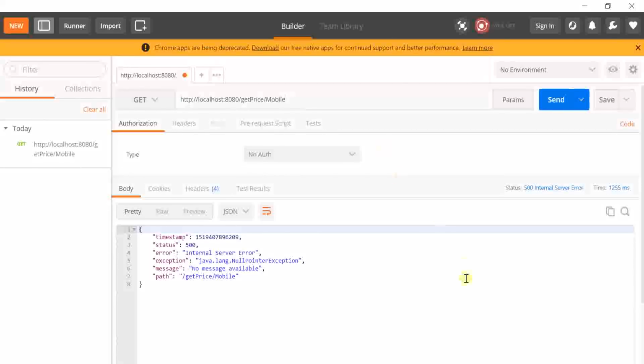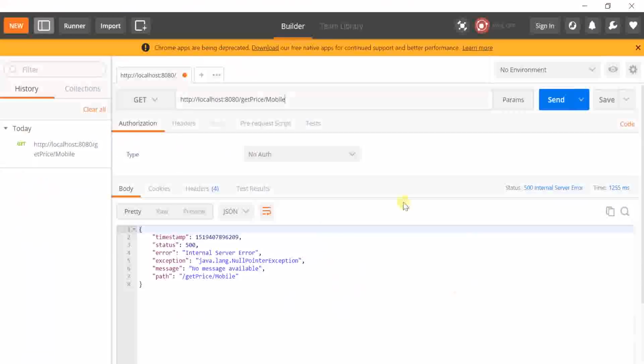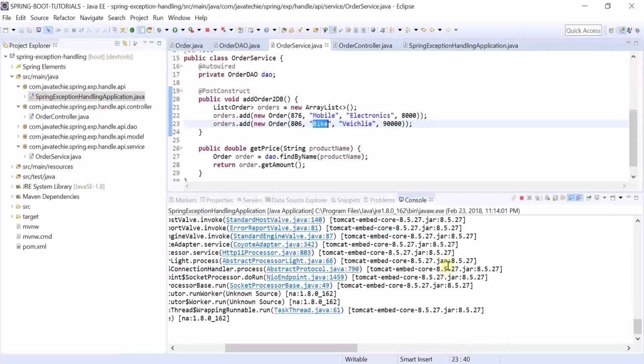For mobile it's not giving. Once again, let's take mobile. Okay, let's try for bike. Sorry, actually we made one small mistake. We didn't save this order object to the database.